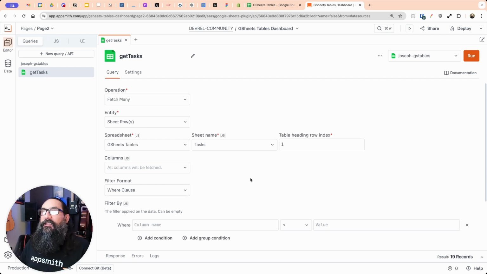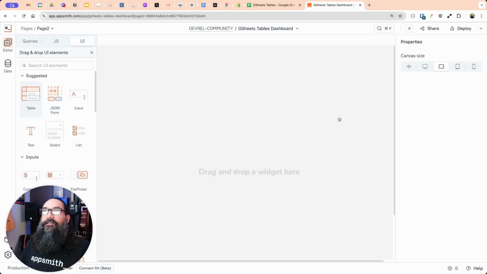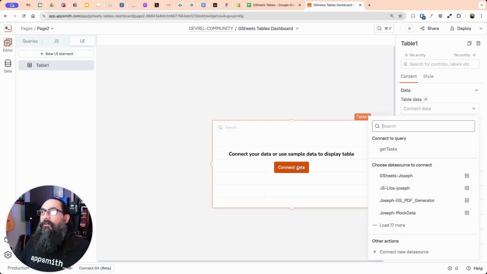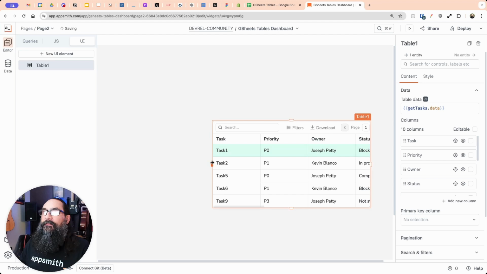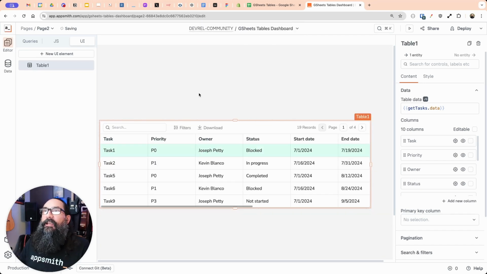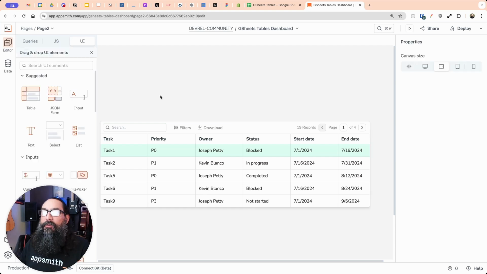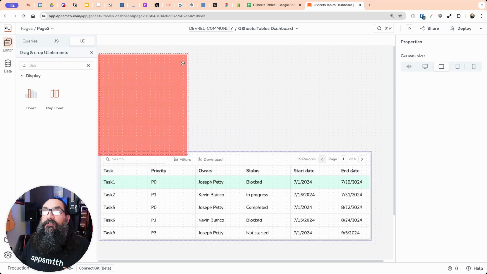But first, let's get it in a table. Let's just look at the data. So I'm going to add a table widget. And we will connect that query that I just created. All right. So now I want a couple charts that will show per person or per status and be able to give us some aggregate data about this. So let's add a couple charts.